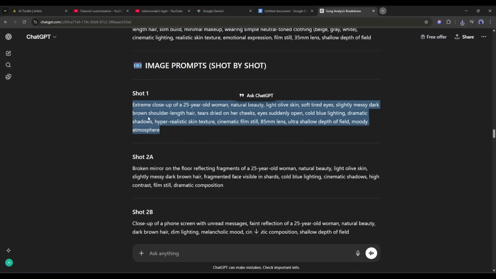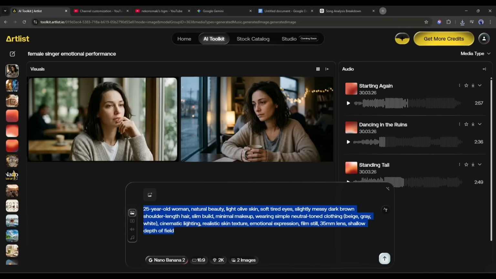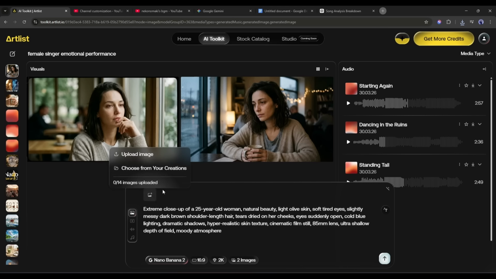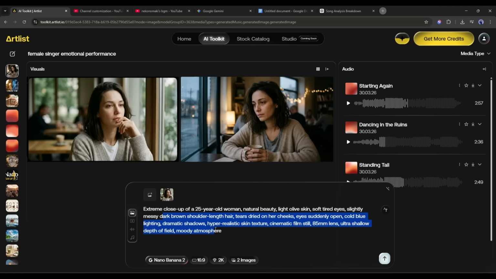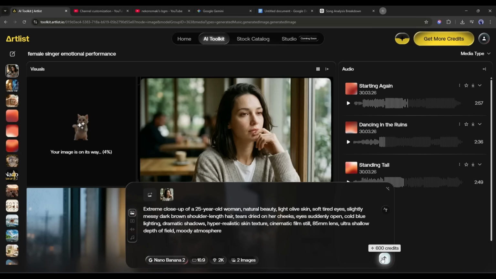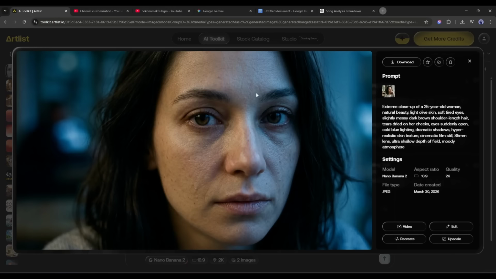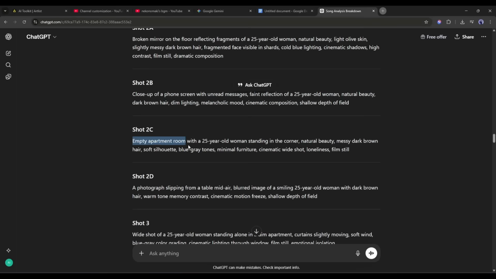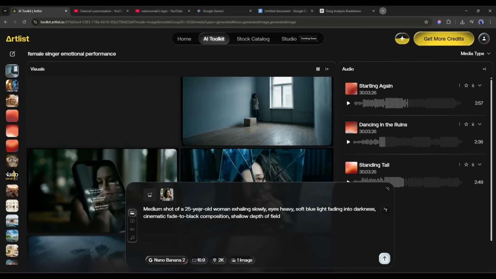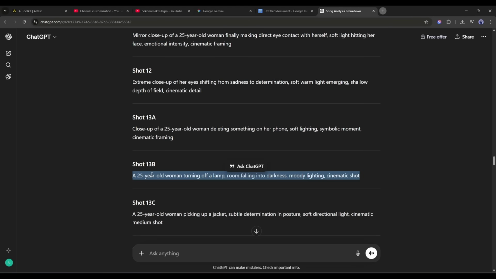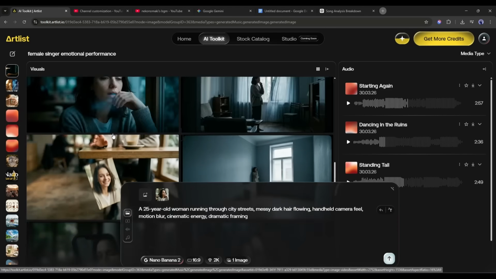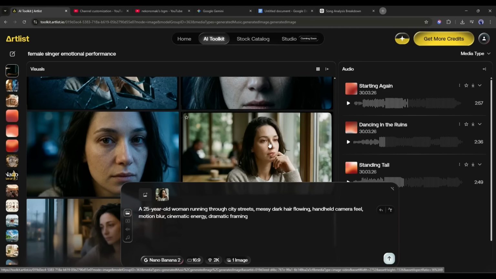Take your first scene prompt from ChatGPT, paste it in the prompt box. Now we have to add the character reference. So I am clicking here and then selecting the character image. Now, set all other settings and hit Generate. Beautiful. Now just repeat this process for all your scenes. Take your time here. The quality of your images directly impacts the quality of your final video. Once all your scene images are ready, we move to the most exciting part.